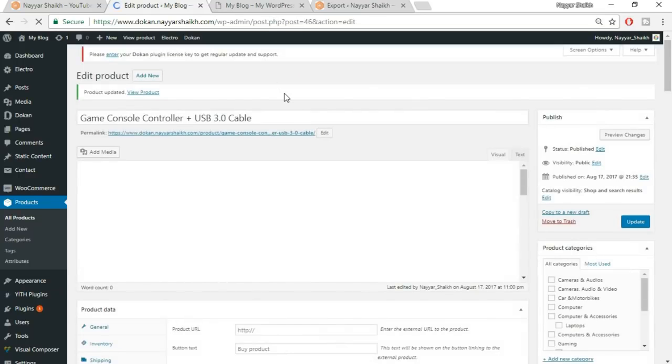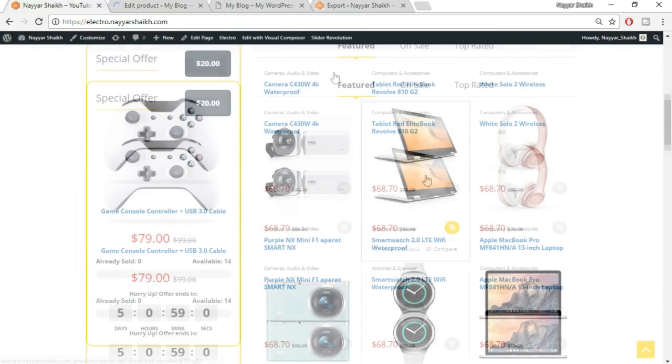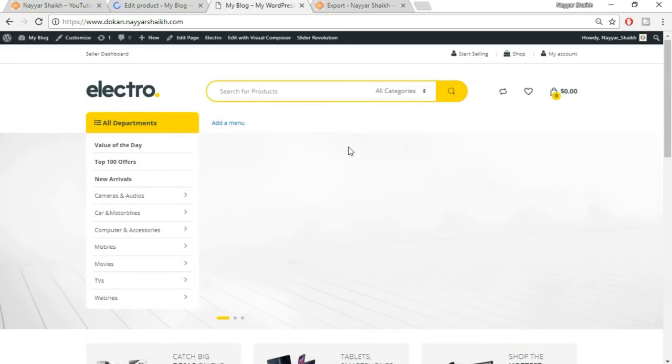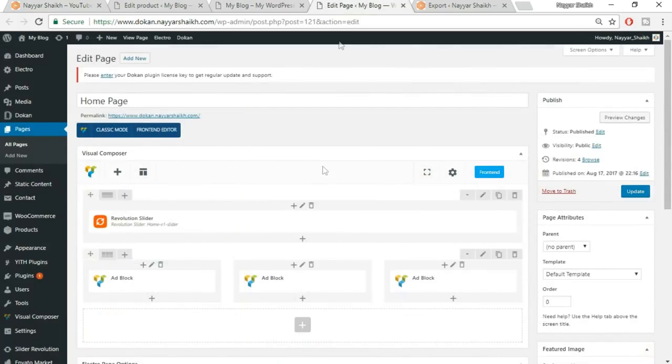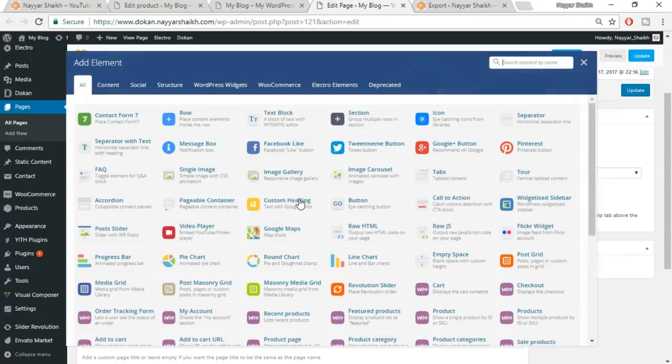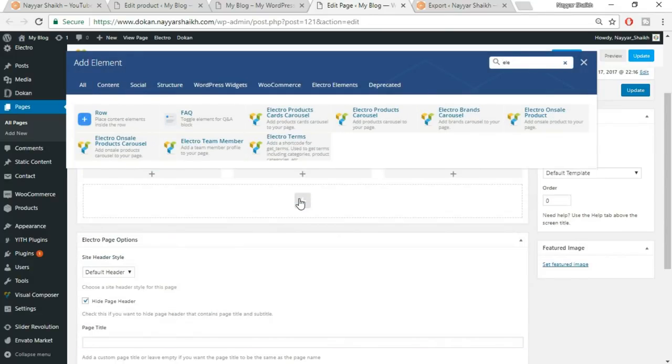Okay guys, once you have done, now let's add this section. So for that, again, come back to your website. Open this page, the home page, in a new tab. Now click on this plus button and select Electro on sale product. So this is the one.